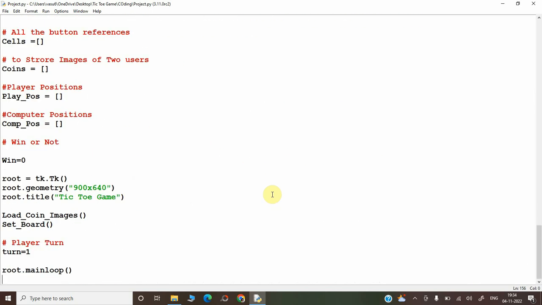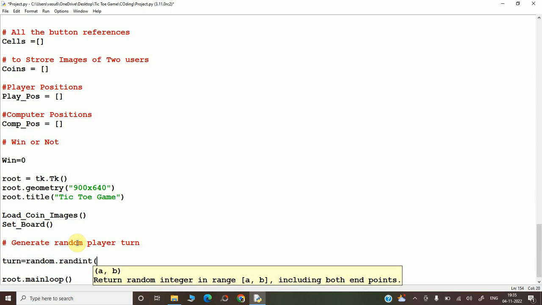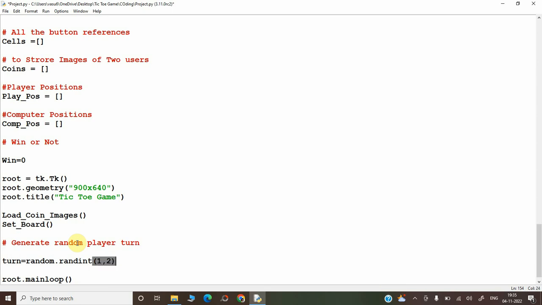In our program, initially I kept turn equal to 1, that is the play turn. Always I fixed that one. Instead of this, I want to decide the play turn by using the random function. So I have to generate a random player turn. First generate one random number: turn equals random dot randint 1 comma 2. It will generate any one random number.